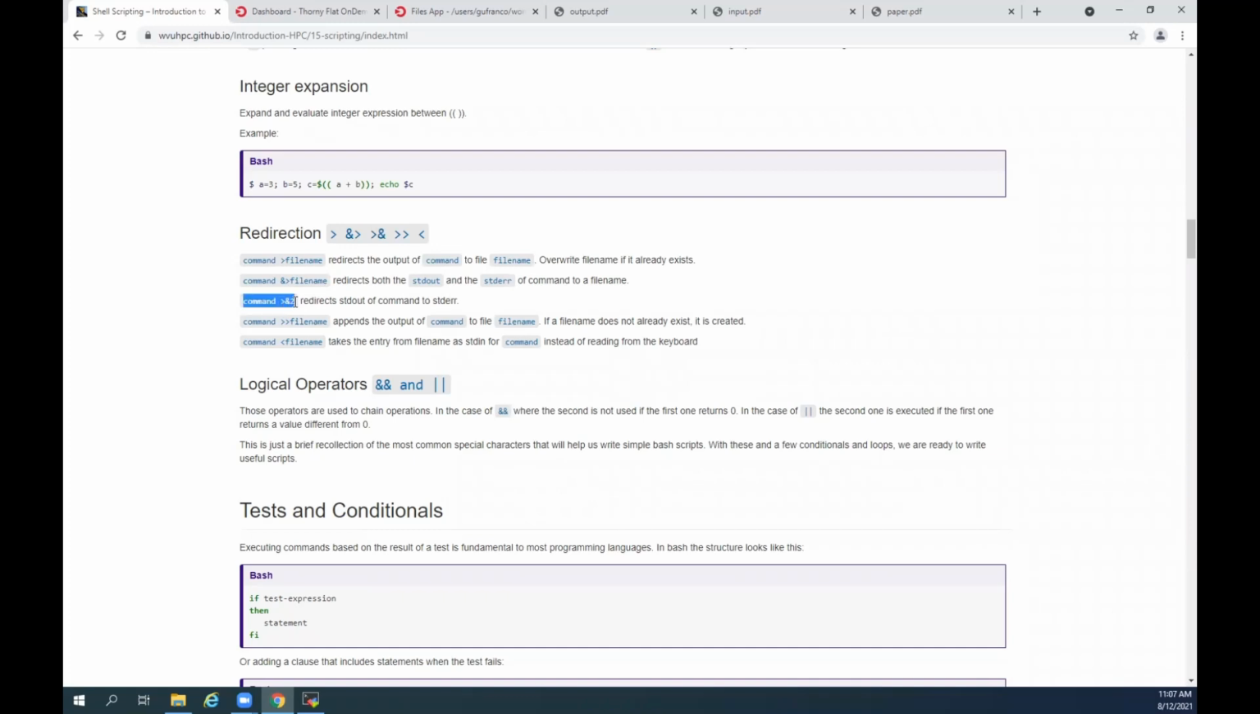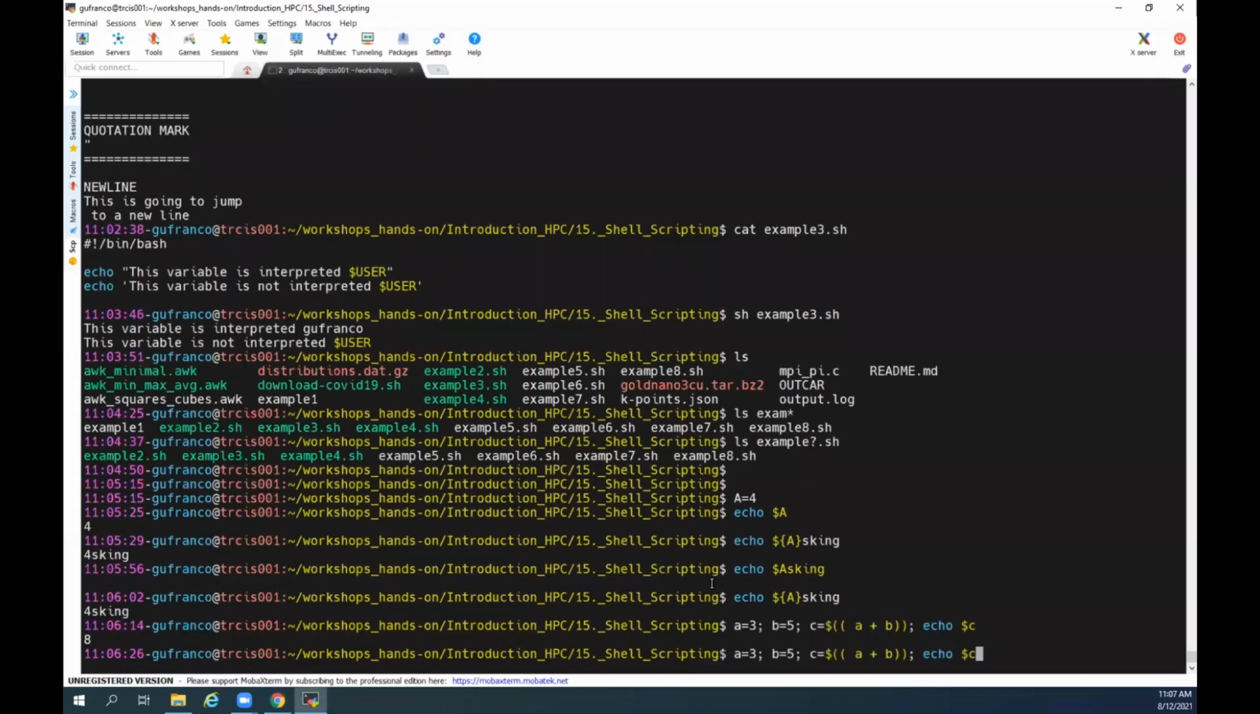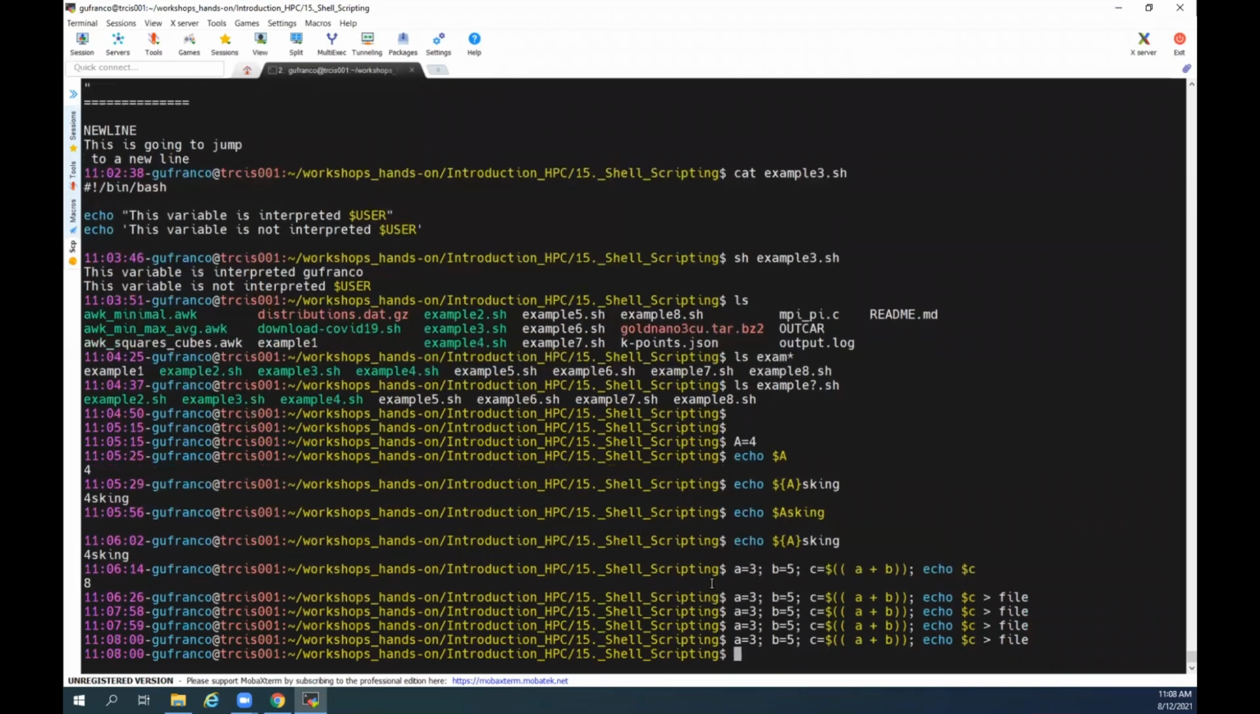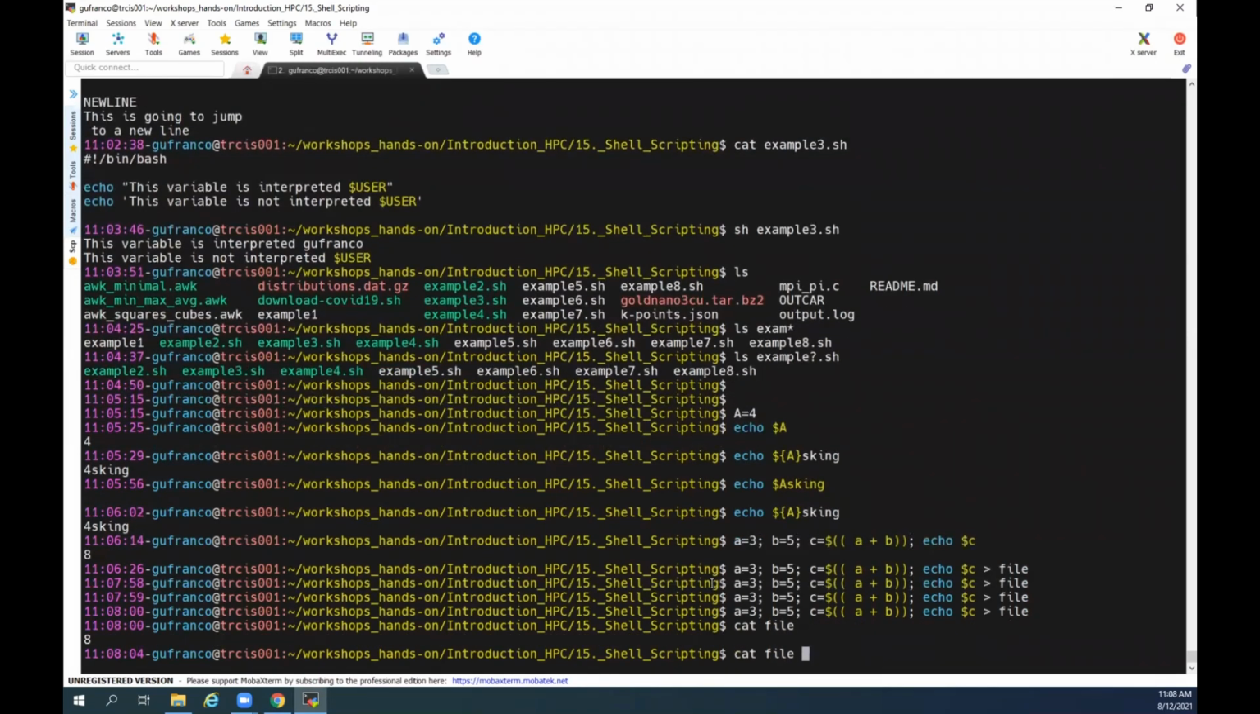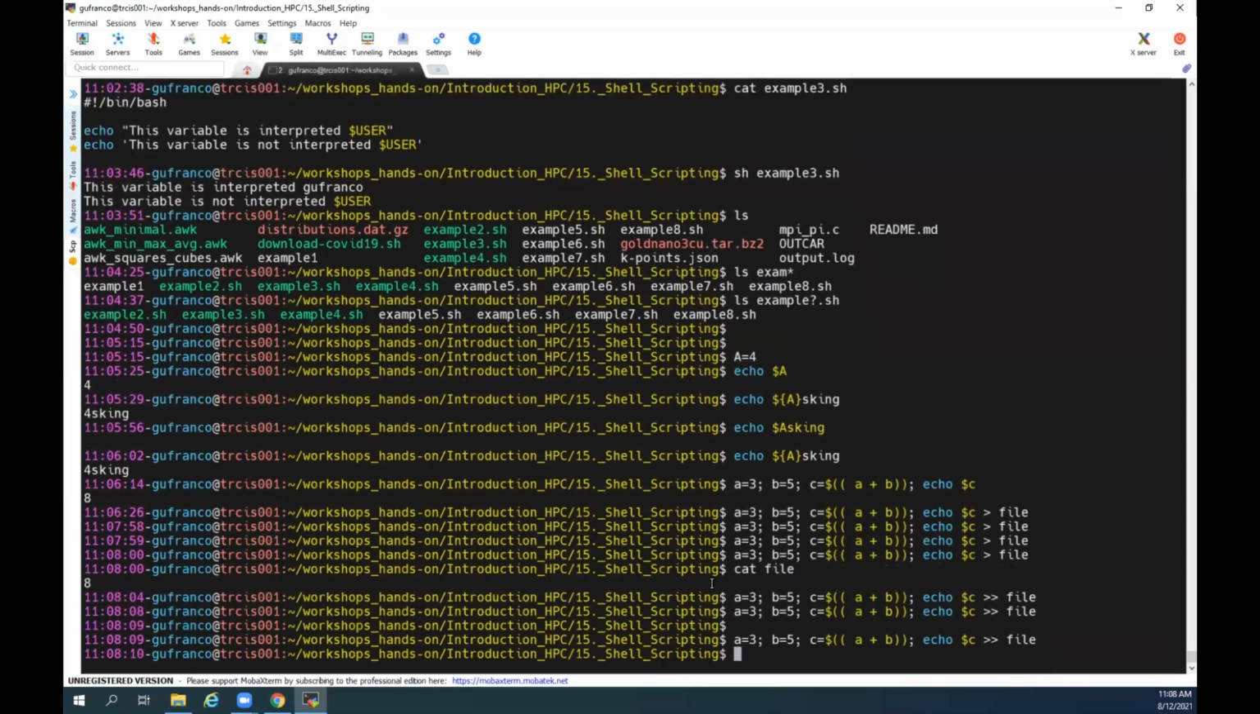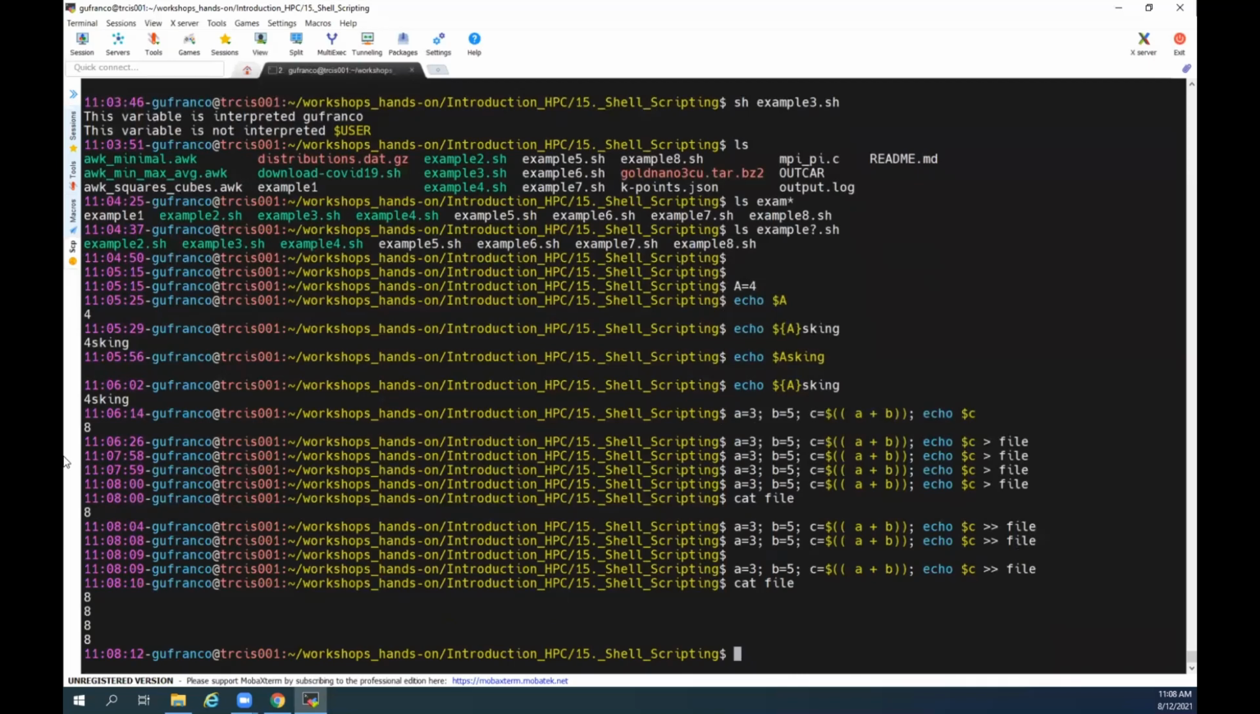This is another way of making redirections for the standard error somewhere else. This one is for adding content to one file. So I think we saw this in the file. If we are doing this multiple times, we are getting just one line. But if you are using something like this, it's just attaching more lines at the end. It's appending the content.